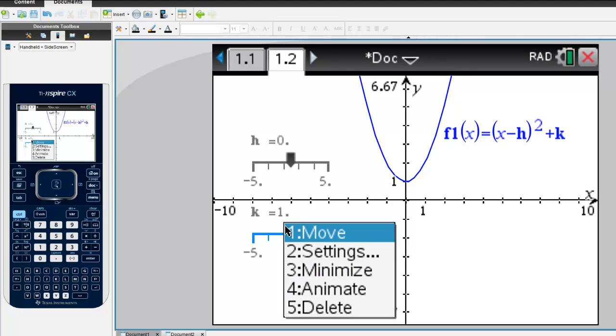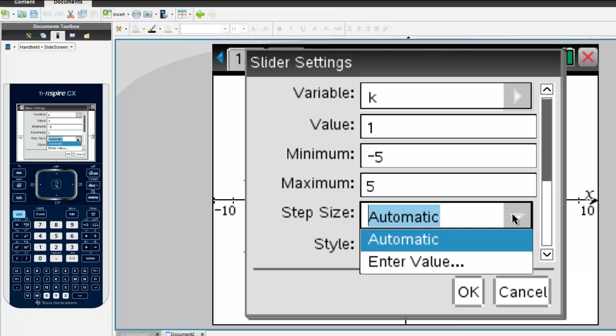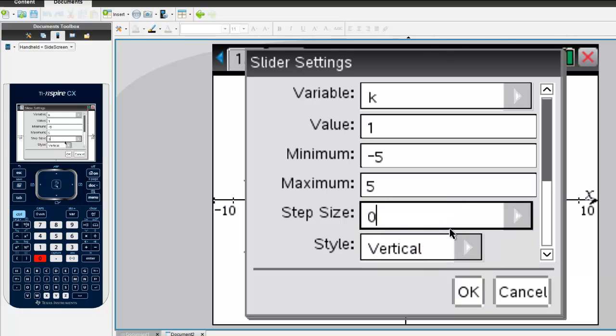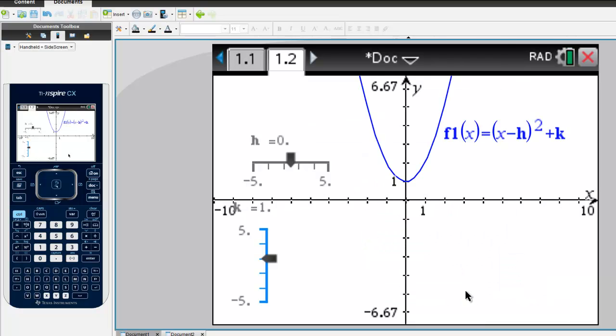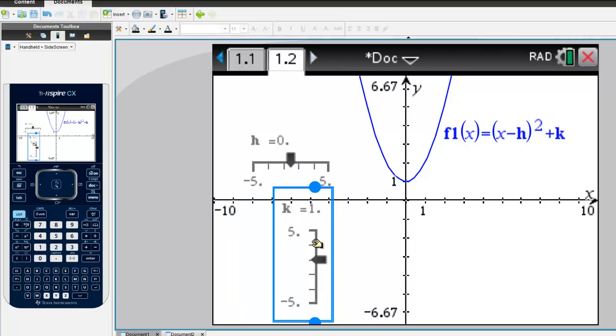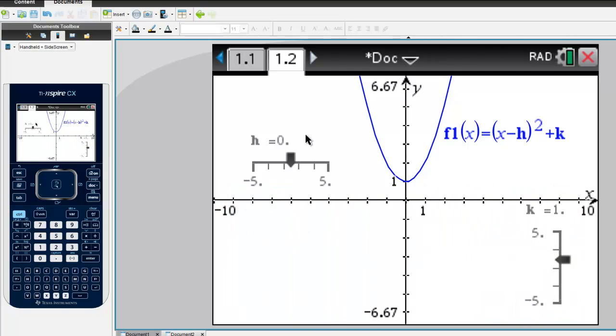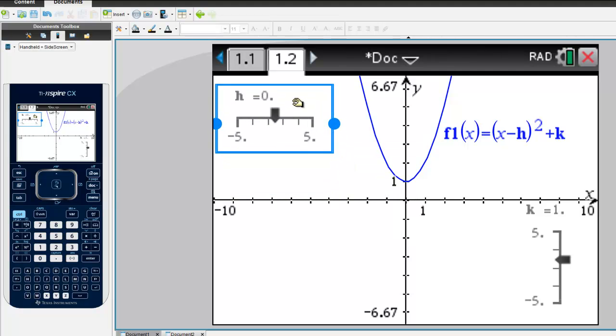Now, since it's our vertical translator, I'm going to change this and make it a vertical slider. And I'm also going to do that in every half. There you go. So you've got K and you've got H. Let me just move it. There we go. A lot of this is kind of intuitive. Right click happens to do a lot. Move that one. I'll move that one out of the way.